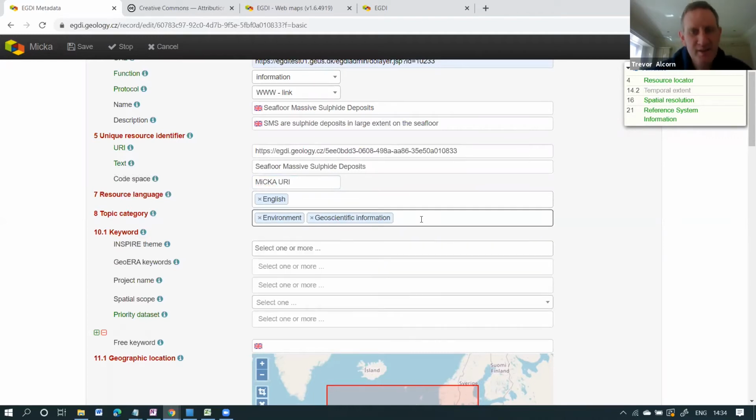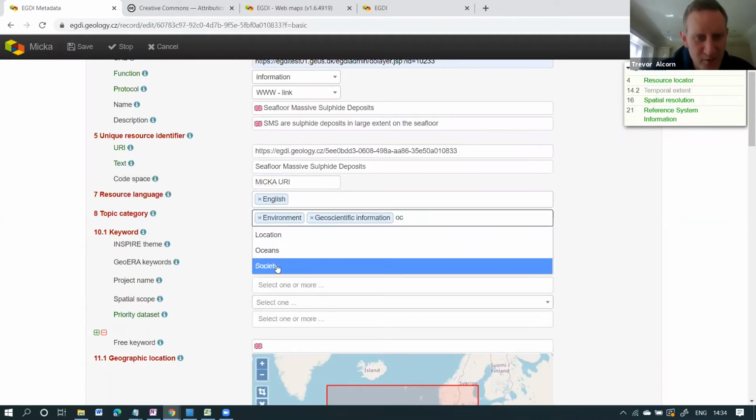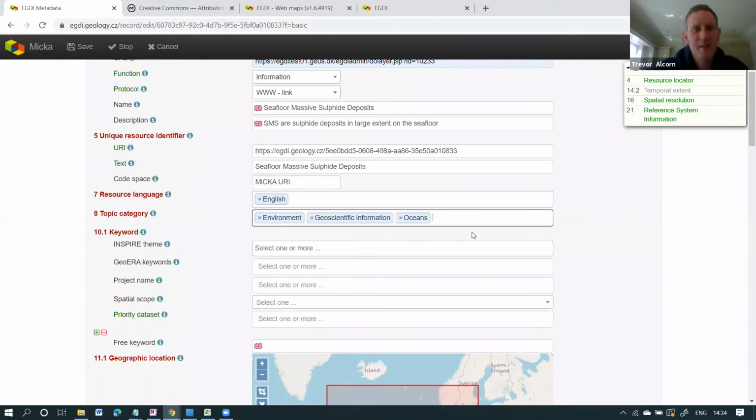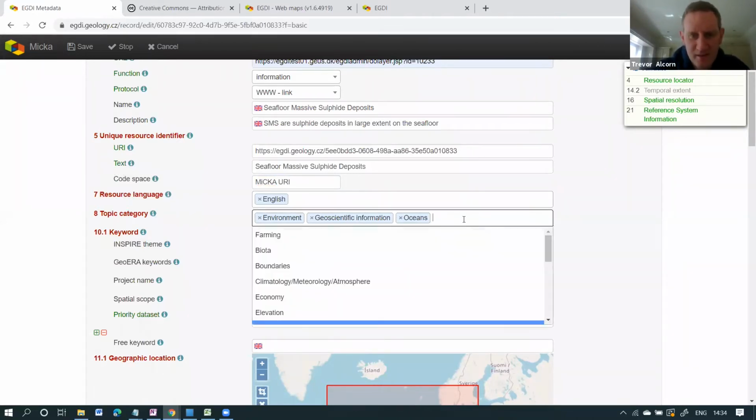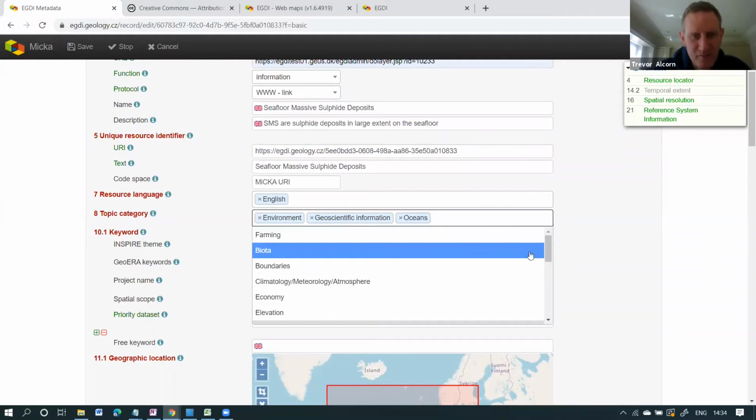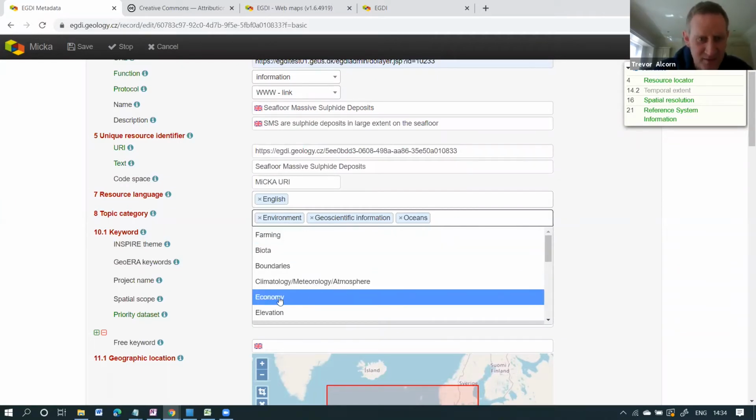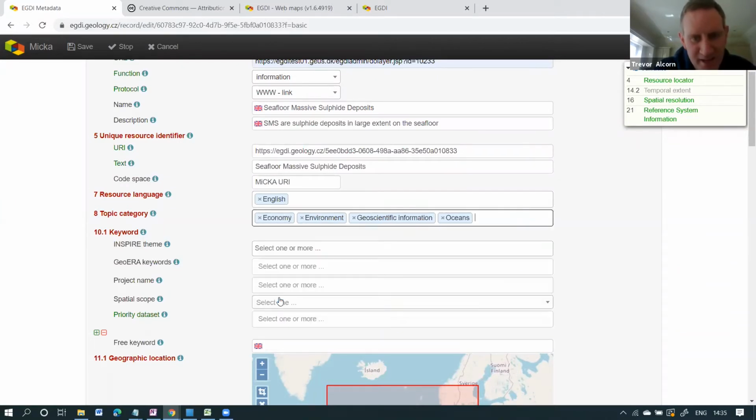So you have environment. In the case of marine, there should be oceans. And there's also other ones like boundaries or economy. So seafloor, seabed minerals is related to the economy because it's all about mining and seabed mining. So they're examples of 4 topic category codes that can be used for Mine to Sea data sets.